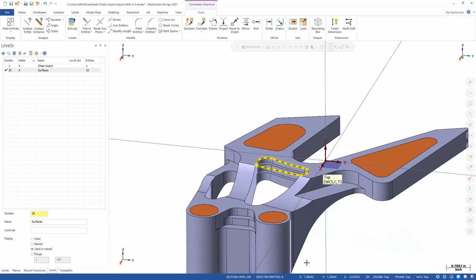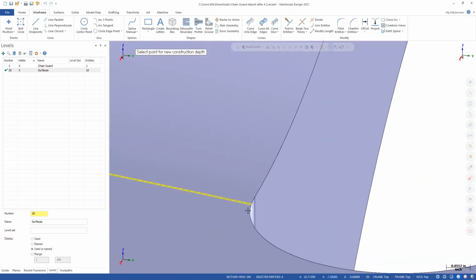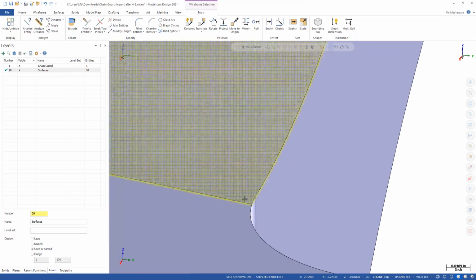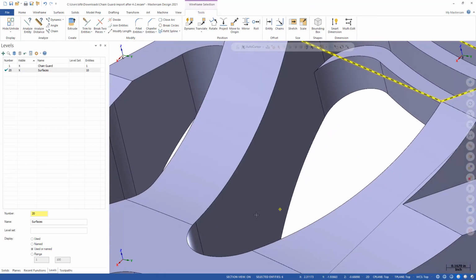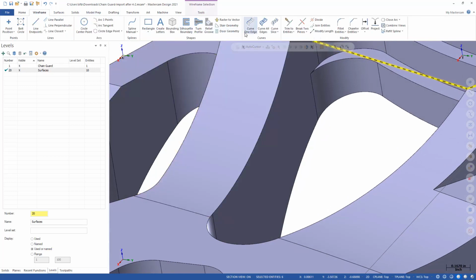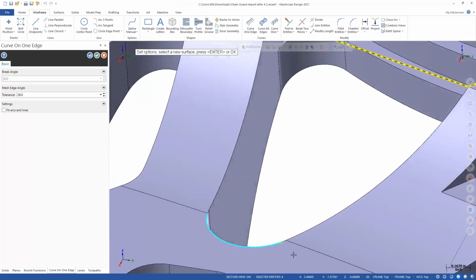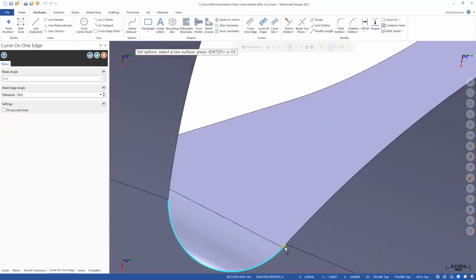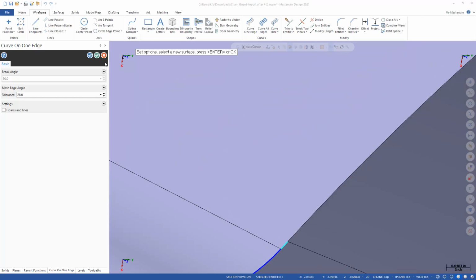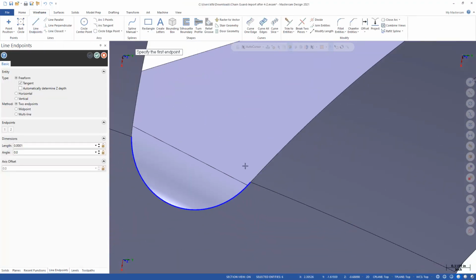Let's do the bottom section as well by clicking on the Z button and changing my level to down here. And we'll go back into the wireframe tab, curve one edge. We'll go from here. We want to make sure we get these edges right here as well. And when we're done, we'll click OK. And then again, I'm going to use the line endpoints function to go from here over to here.